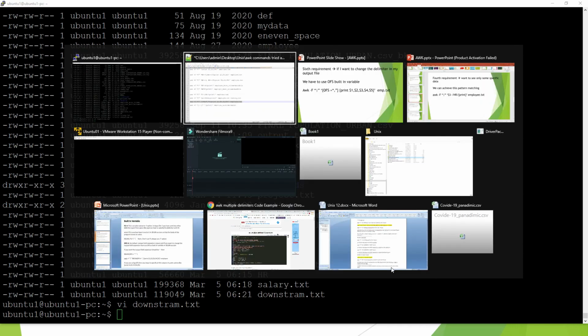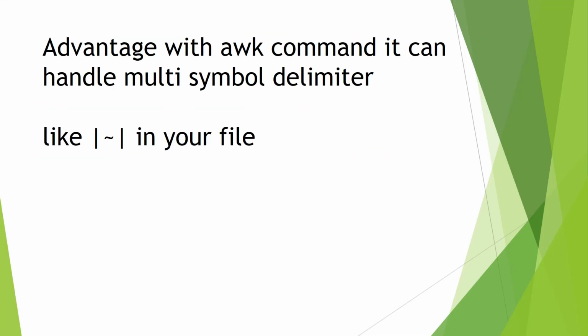What is my next requirement? Okay, next is not a requirement, but next is an advantage with the awk command. What is the advantage with the awk command? As I told you, awk is the most powerful command in Unix which can save a lot of time. The task which you can achieve in hours and hours can be achievable with awk within seconds and minutes. So let's suppose in my file, instead of a pipe delimiter, I have a delimiter with pipe, tilde and pipe. So it's a multi-character delimiter.